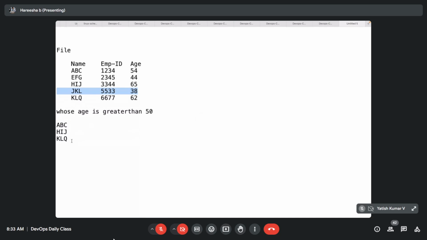How will you design it? What's your approach? Which one comes to your mind? For loop, if. Sir, my helpful question is that we need only ages greater than 50, right? We don't need any names and all, right?